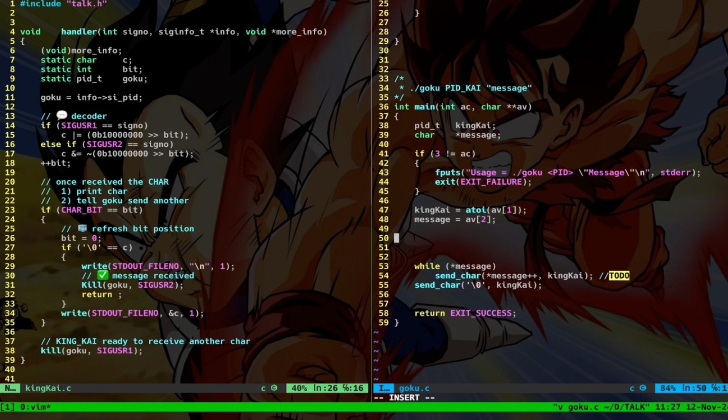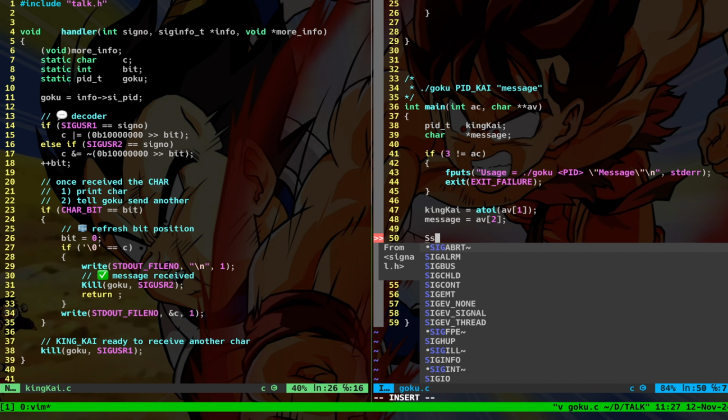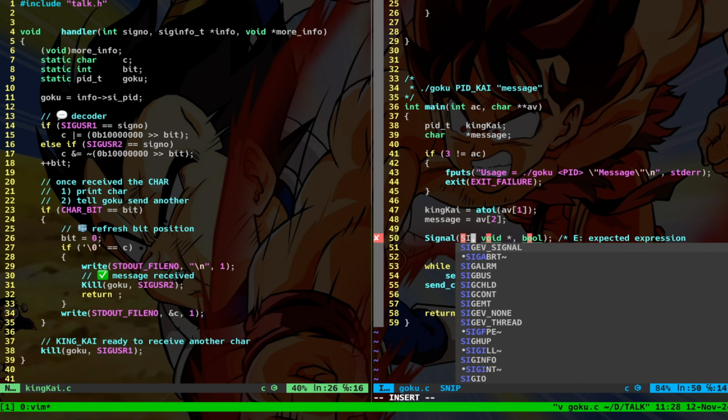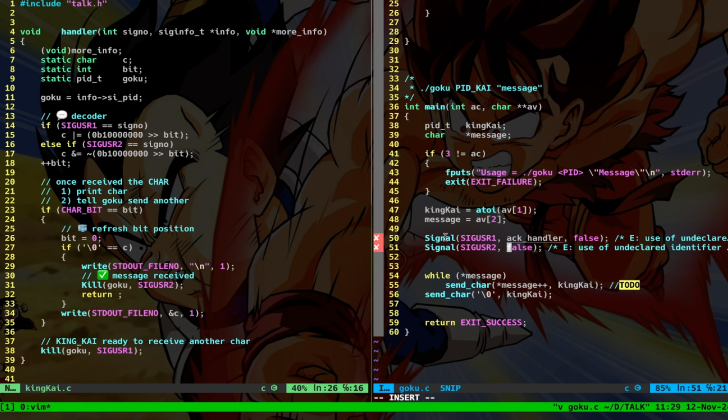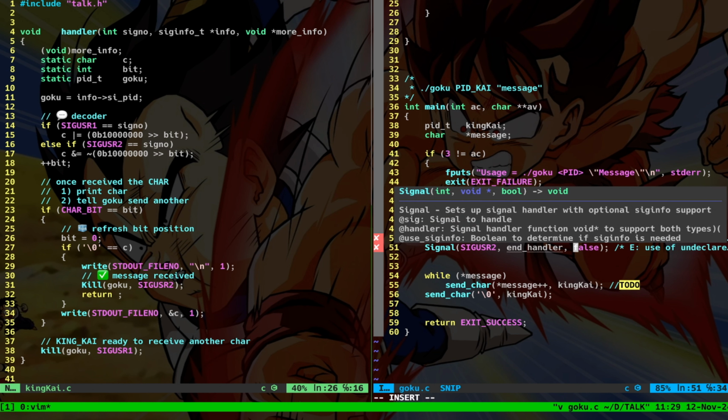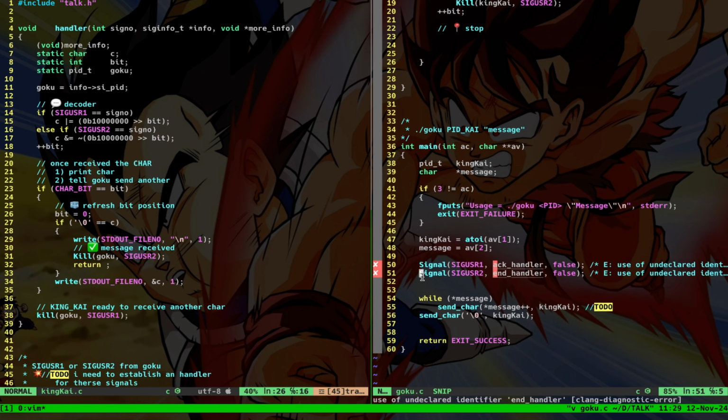So even Goku is listening: just before the while, I call the signal function with SIGUSR1 again. If I receive SIGUSR1, it is an acknowledgement handler. Basically, King Kai is telling me, hey, I received your message. Here I don't need the sophisticated prototype function, I just need the simple one. The thing is that I already have the PID of King Kai. So let's do another handler for SIGUSR2. This is going to be the end handler. All right, okay, acknowledgement handler.